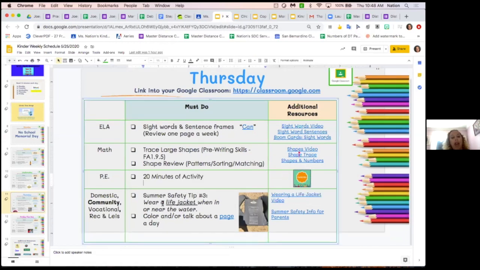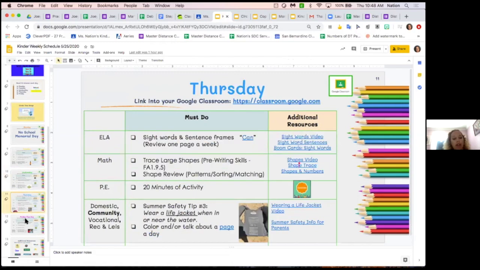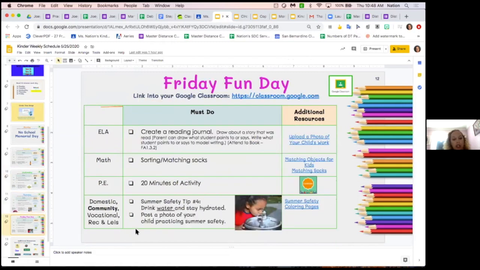And then I have my student teacher. She's in charge of the rest of the domains. So this week, all week long, you'll see community, and it's the same activity all week long. I think she switched this one up for the week, the summer activities. And then on Fridays is my rec and leisure, so she would come up with an activity for Friday. And this should have been highlighted for rec and leisure.